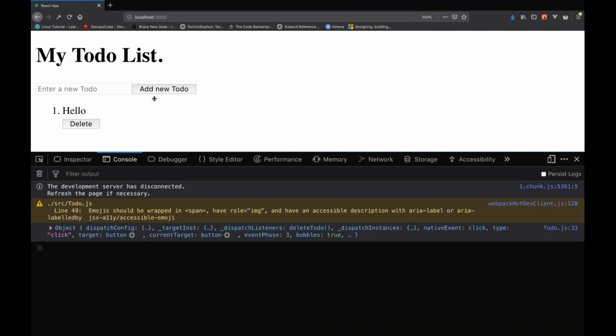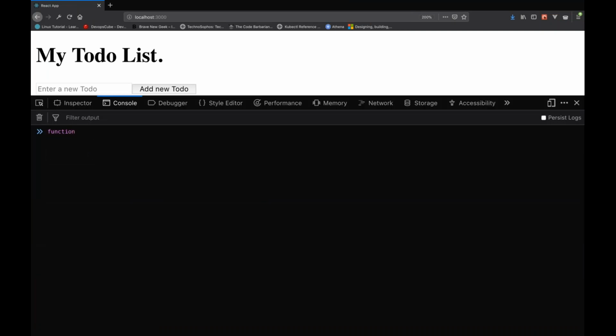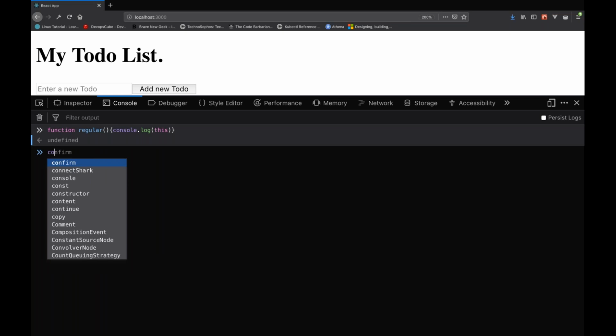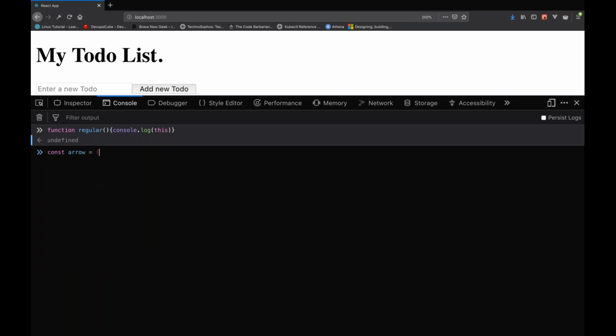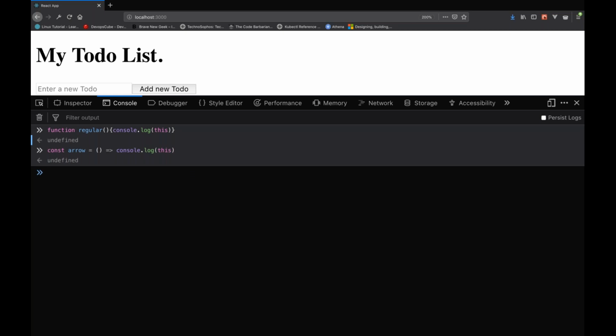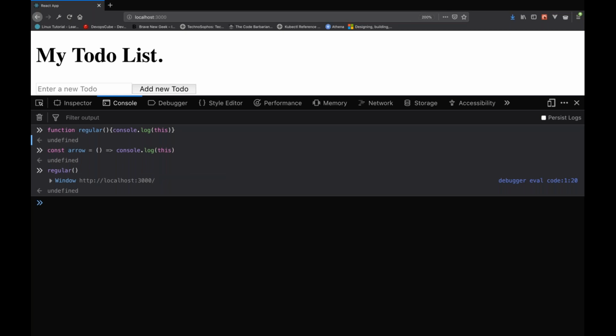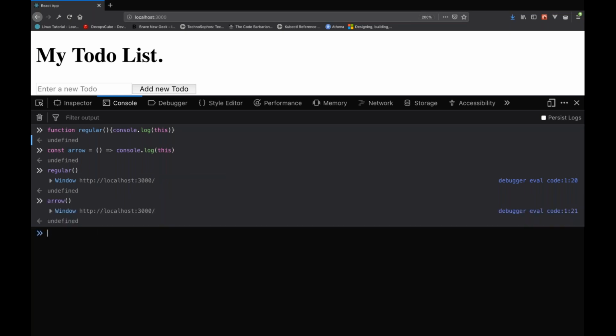So I have a function called regular. This is a regular function, and let me do console.log this. And I have another function called const arrow. Now this arrow is equal to an arrow function that logs console.log this. So now when we call regular, we see window, we call arrow, we see window. Cool, this is what you expect because this refers to the window.